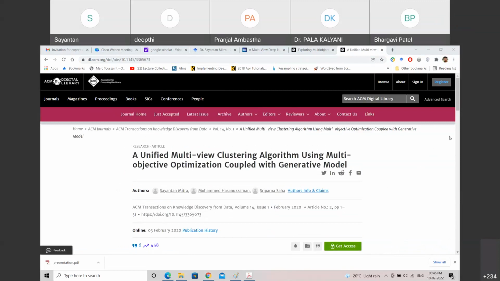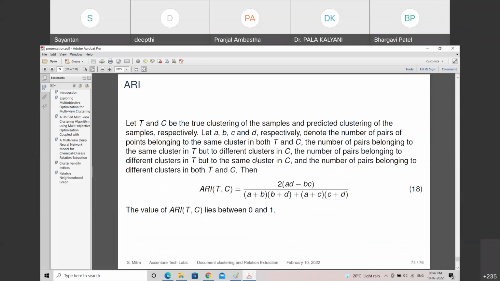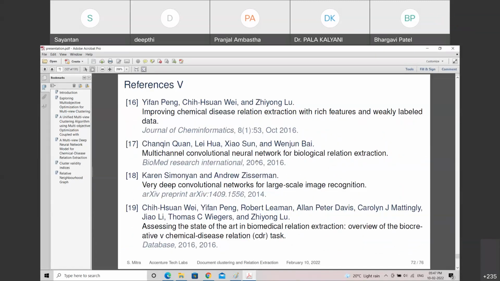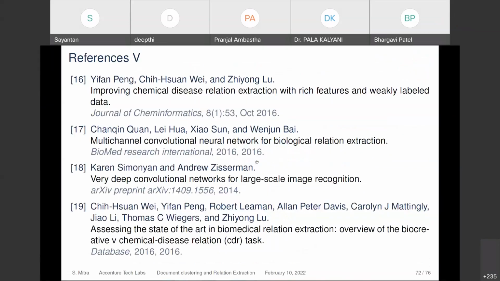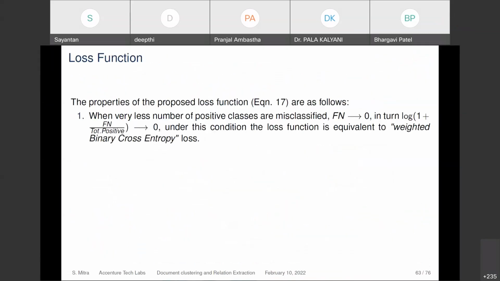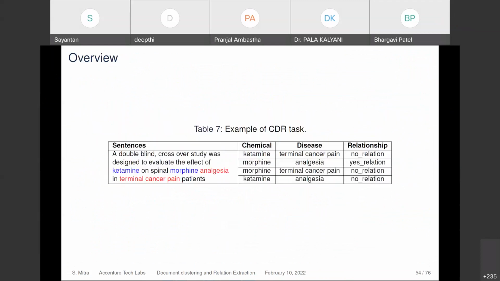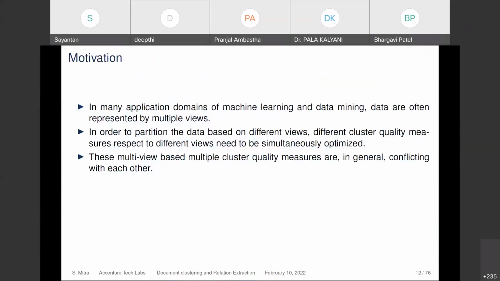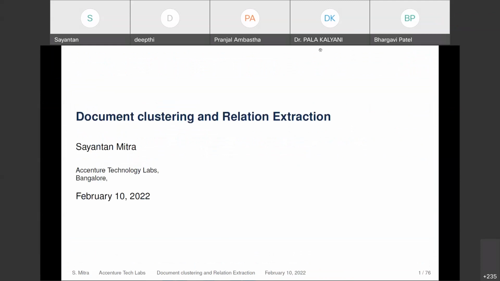Yeah. Any questions? Please let me know. Any questions on the slide? Anything you want to ask? Any confusion? I'm sorry if I failed to clarify any of the doubts.